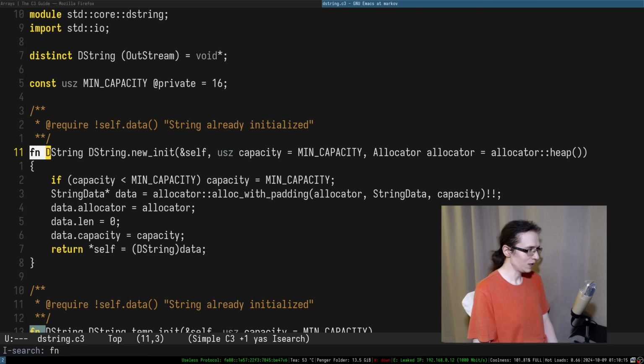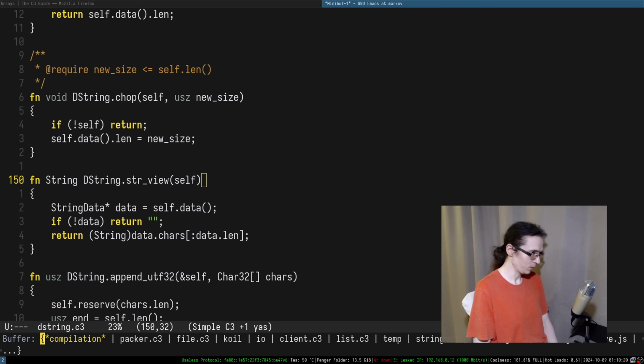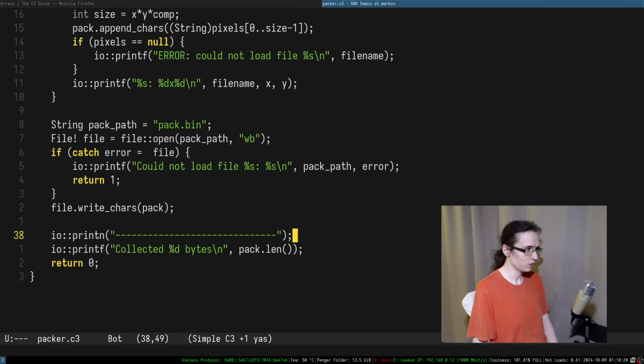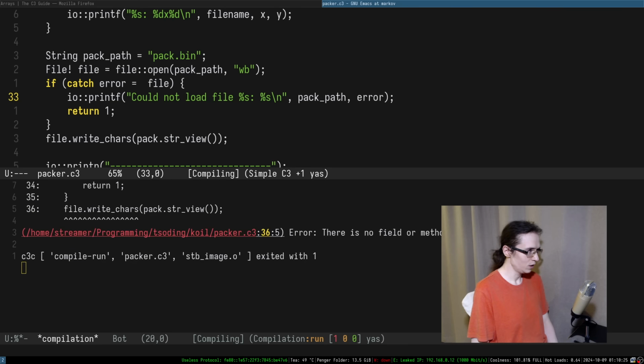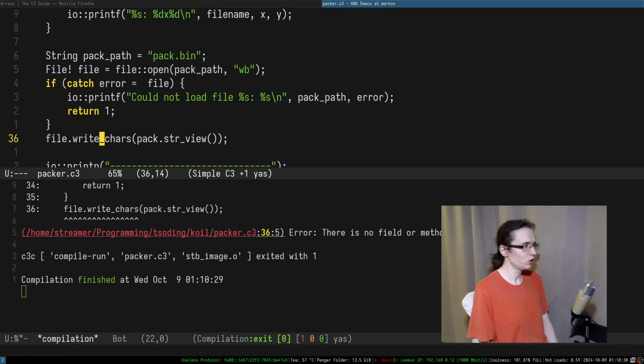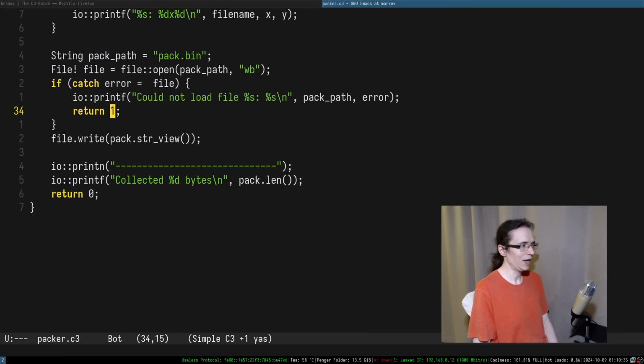So is there something that returns you a string? Okay, so string view. This is exactly what we want, right? This is actually kind of perfect. So then we can do str view. Damn, look at that nice code. So it's not write chars, it's just write. Uh-huh. Oh, and this thing can actually fail.